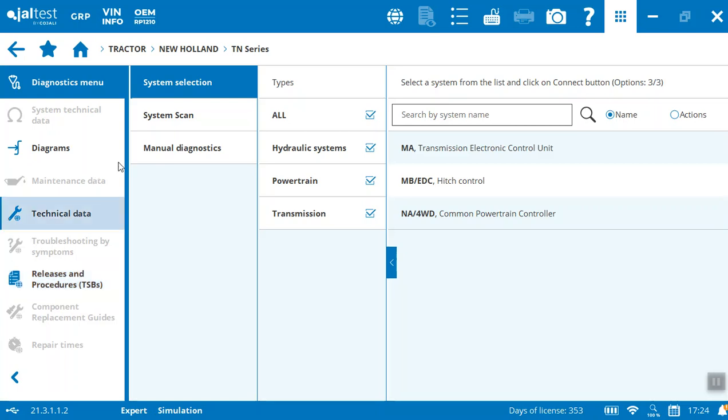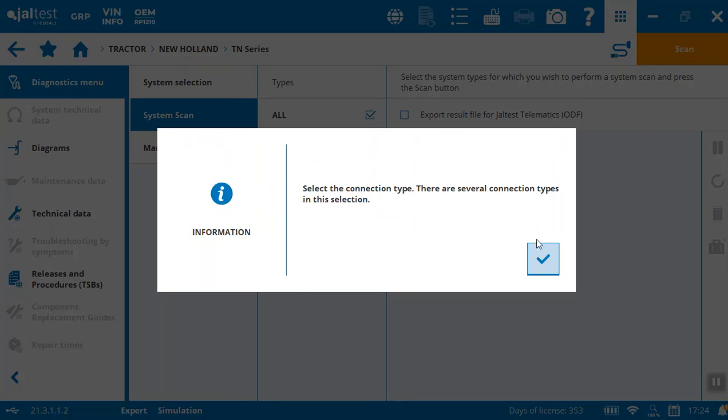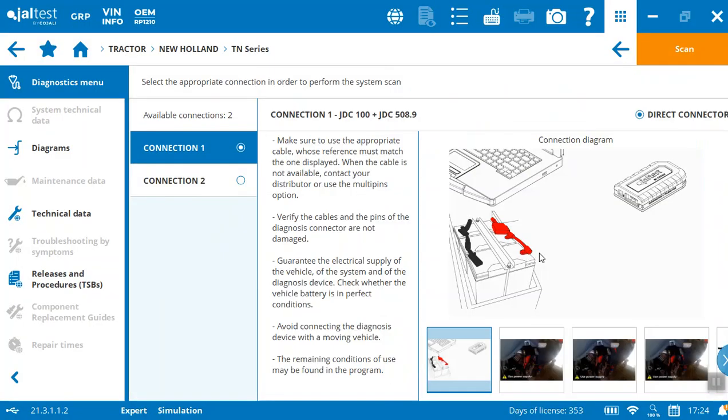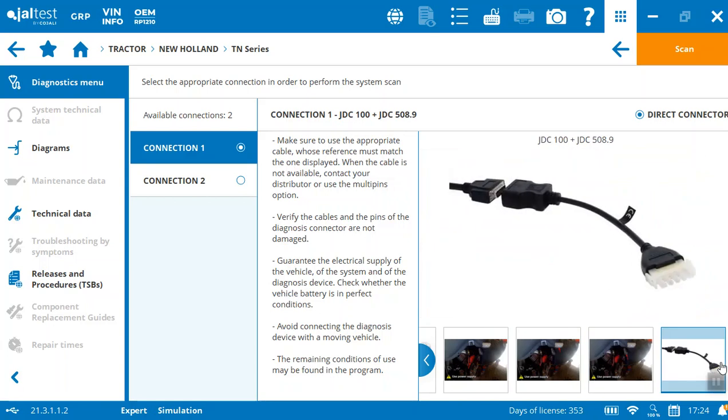So first, let me show you how to connect, run a system scan, and what that looks like. So here we go to connect. It gives you a sense of the way to actually connect. Obviously, you've got to connect the USB port. Use the power supply, in this case on the TN tractor, to be able to do that. And then it shows you the cable. So you've got the JDC100 and the JDC508.9, and that's how we're going to connect.